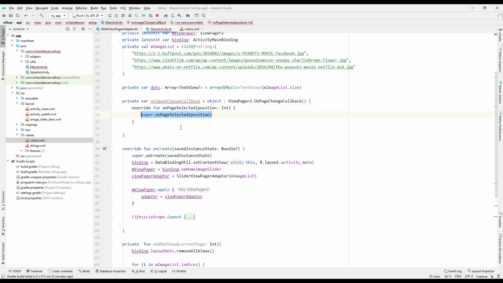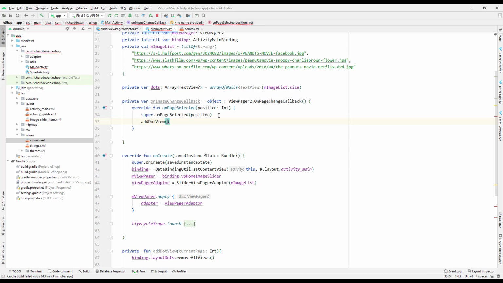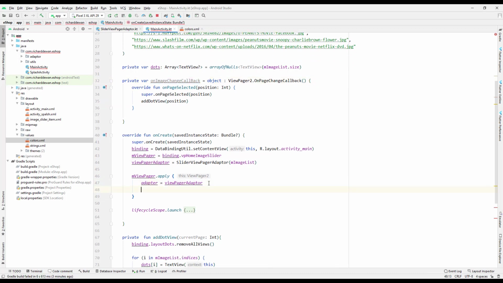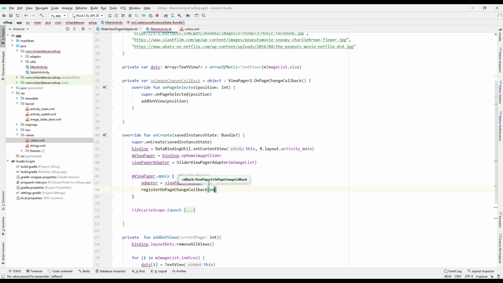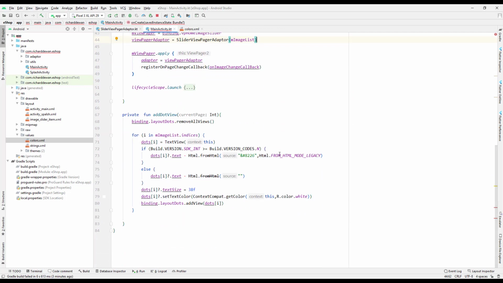Which is onPageSelected. So on the page selected, I want to add the dot view and pass the position, so we get the position from here and pass it over here. Now I can make use of this image change callback. So over here, when we have a view pager, I'll just register the OnPageChangeCallback and pass the image change callback over there, and I think that should be the one. And where I have error, what is the error that I'm getting?